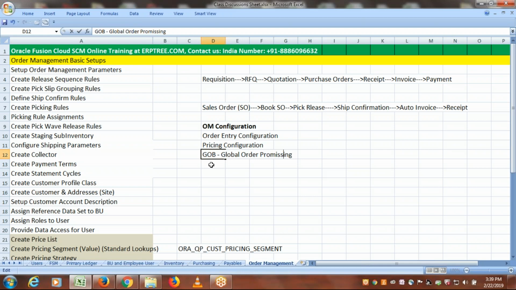We'll see as a part of configuration exactly which setups we have to perform. Say you're done with everything, then you can start creating the order. Say you created a sales order. After creating the sales order, the status needs to be updated, like how you see in EBS: booked, pick release, ship confirmation, awaiting shipping, or closed. All the statuses need to be updated against the sales order.